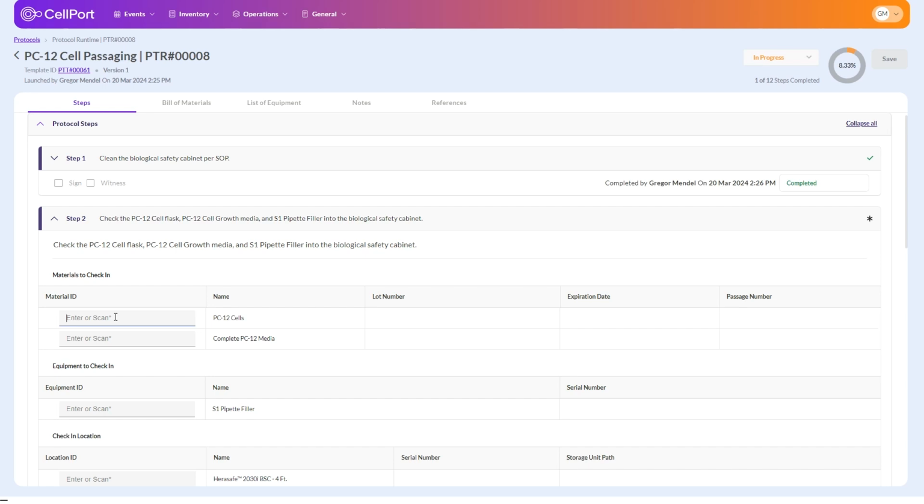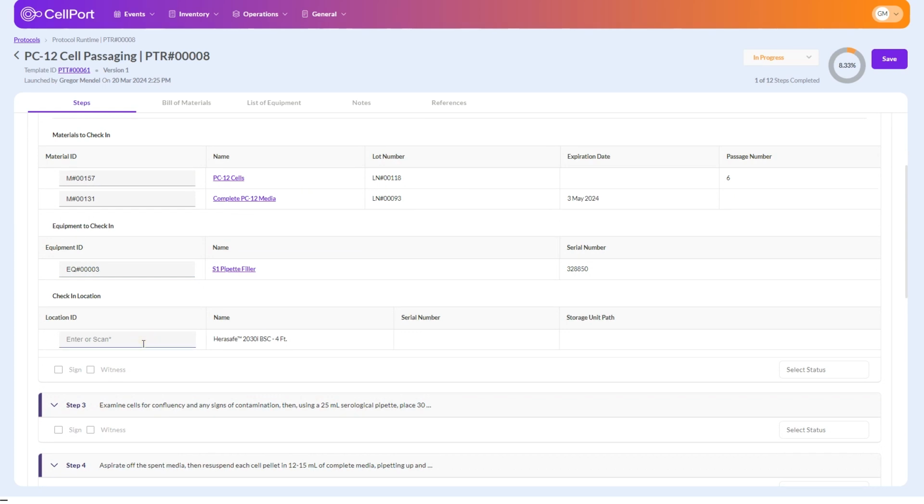The next step is an inventory check-in step, in this case, scanning the CellPort barcodes of all the cells to be passaged, the growth media, and a pipette filler to check them into the cleaned BSC, whose barcode is also scanned, to confirm the specific BSC being used. Note that the cells being checked in are at passage number 6.